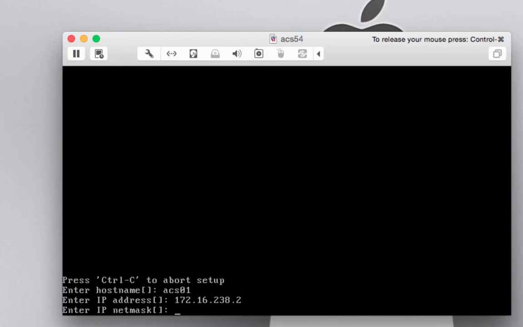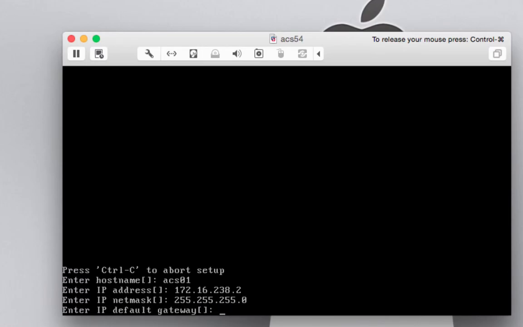So this is a very important part. If you misconfigure this IP address, eventually you cannot access your ACS, and it becomes really big trouble. So you will have a lot of extra troubles too. So try to find the correct IP address network.